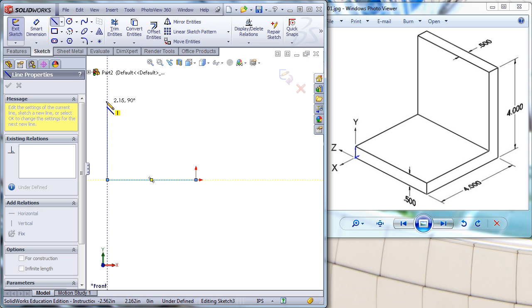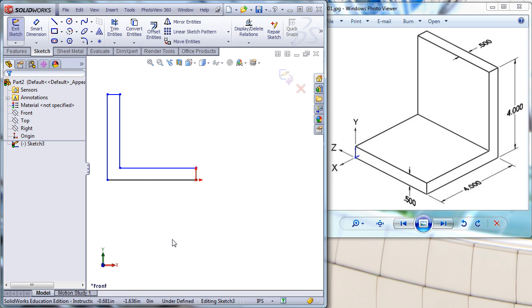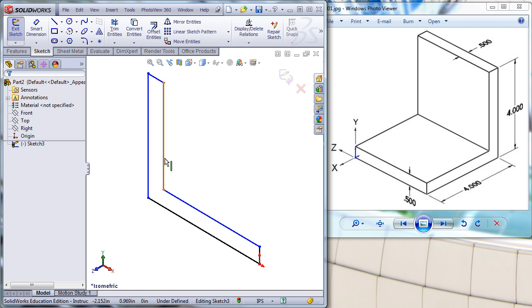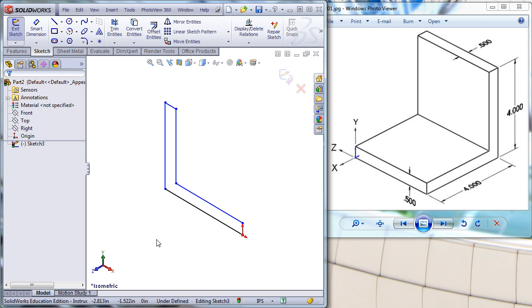So I'm going to go up in positive Y, and I'm just going to eyeball this. I'm not going to dimension it. Then I'm going to come back and down and over and down. Now I have my sketch done. Let's go back now to an isometric view. And here is my part oriented. Notice it looks nothing like this orientation. And now I'm ready to extrude it.